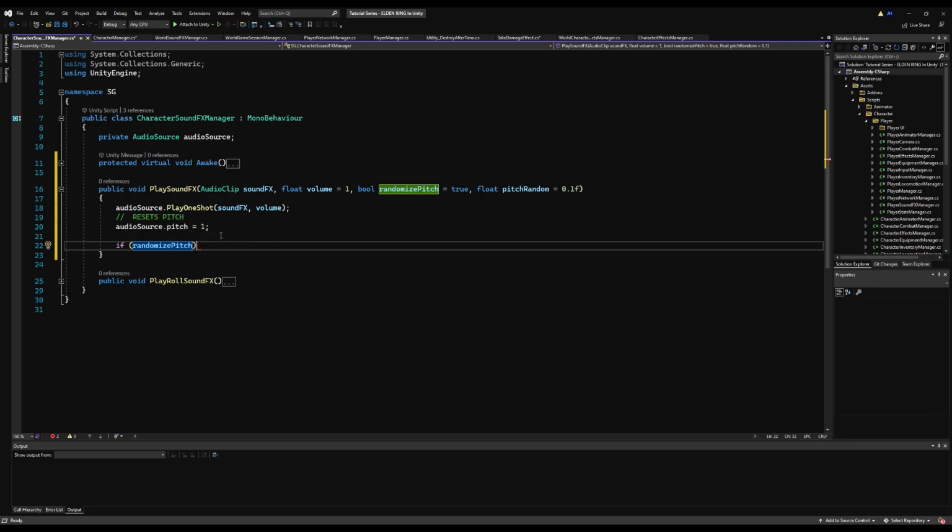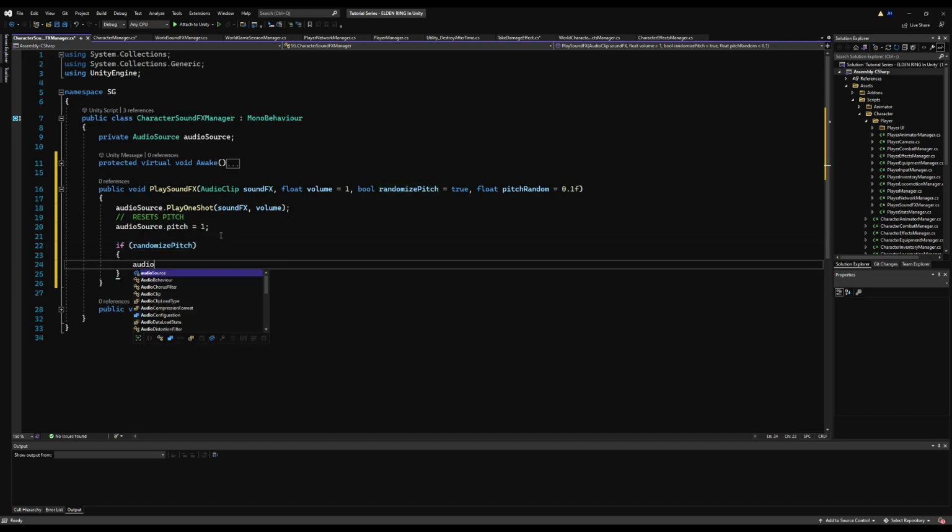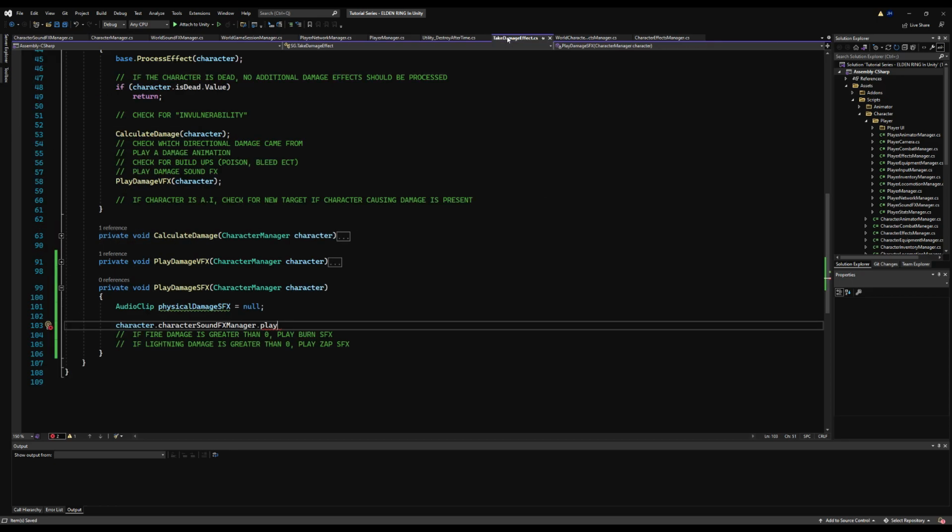Then we're going to use a simple random.range here by saying audio source.pitch plus equals random.range minus pitch random and then pitch random. So it'll basically randomize it by minus 10% or plus 10%. Okay, that looks good. Now we can go back and use this on our take damage effect.